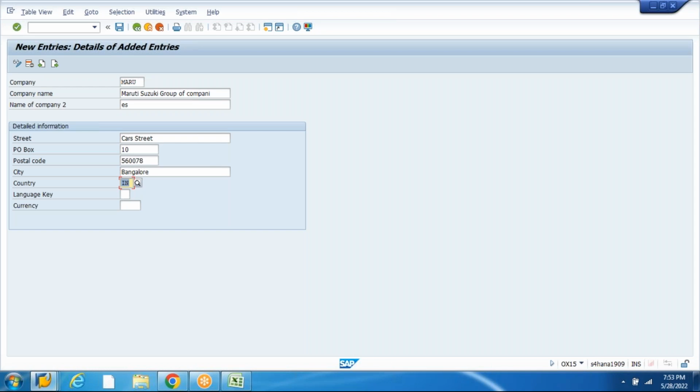The country I'm selecting is India, and now when I press enter, there are two more fields to be filled. One is the language, and the other one is currency. What is the language that I am going to use for my company related information? In the majority of cases, the language used is English, except in certain countries like Germany, Japan, China, where the local regional language is treated as the official language. Only in those countries, this language key may be different. Otherwise, it will be English.